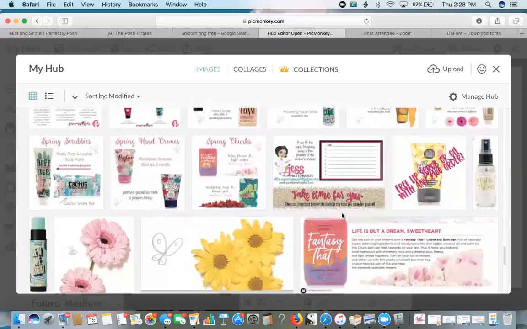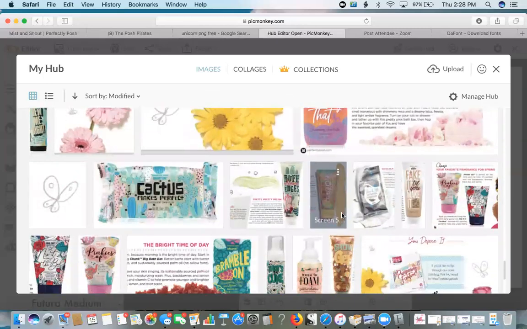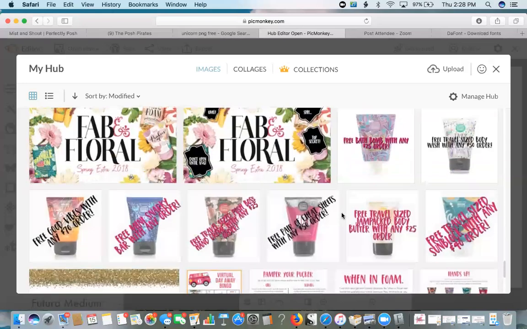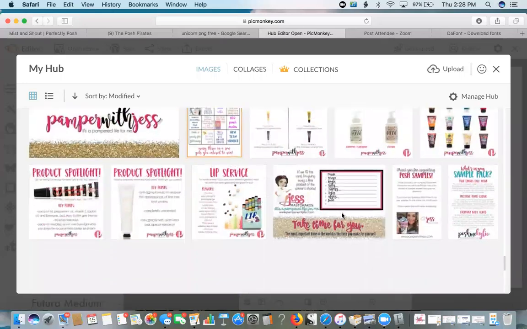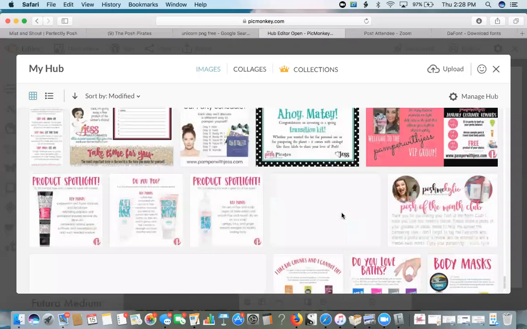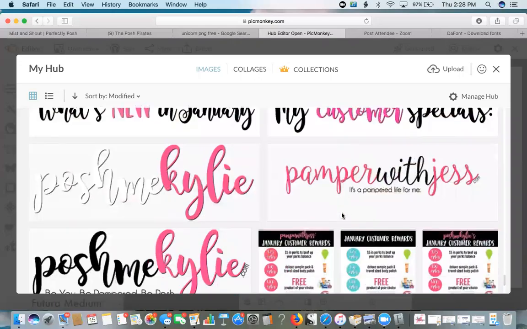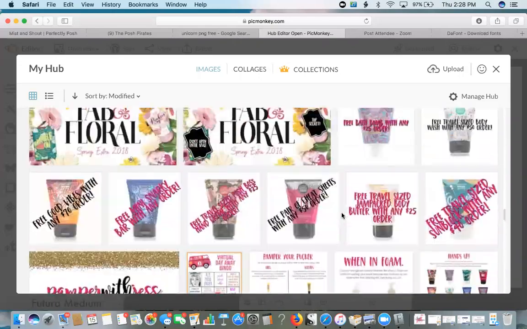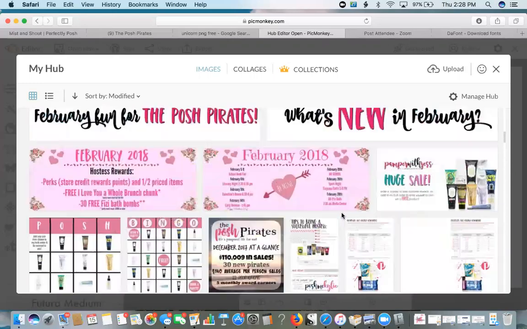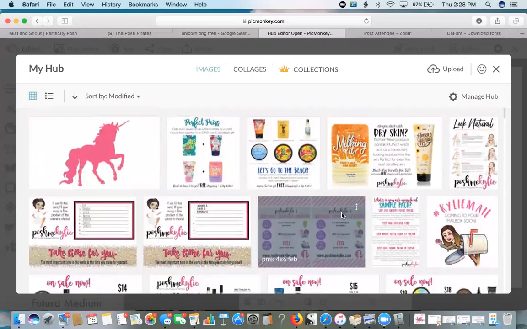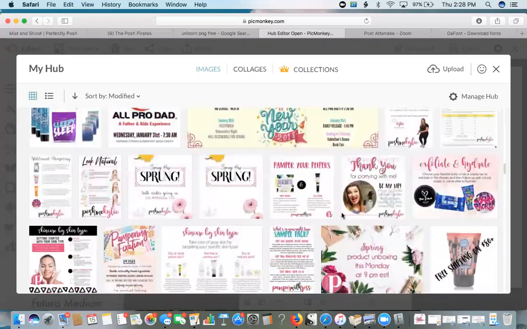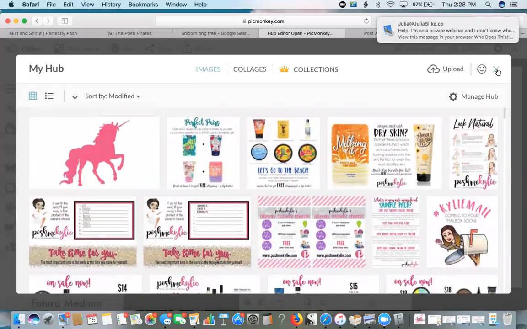Word of caution: us Premiers up here, we pay $100 for the entire year to have an unlimited hub. Since we are working together, we eventually grew out of the smaller hub, but I wouldn't do that to start with. Just do the smaller hub at first. But now we can keep anything because it's unlimited. All right, so that's our hub.